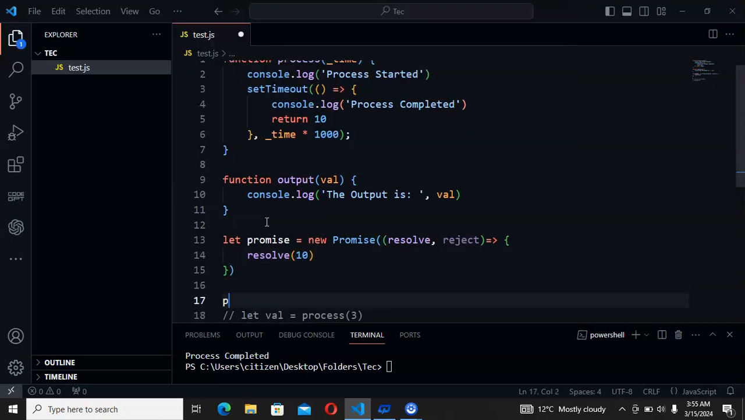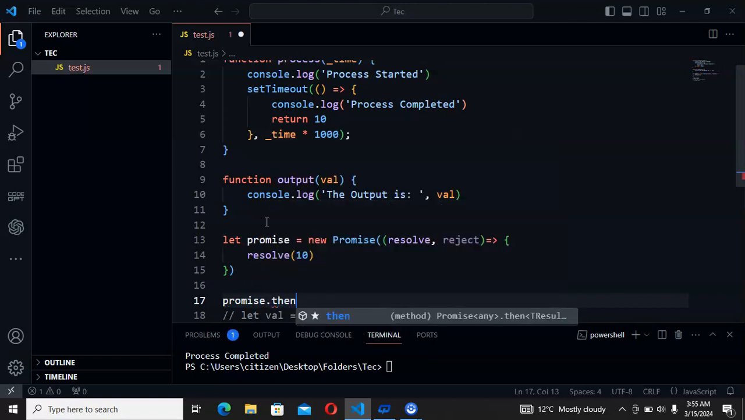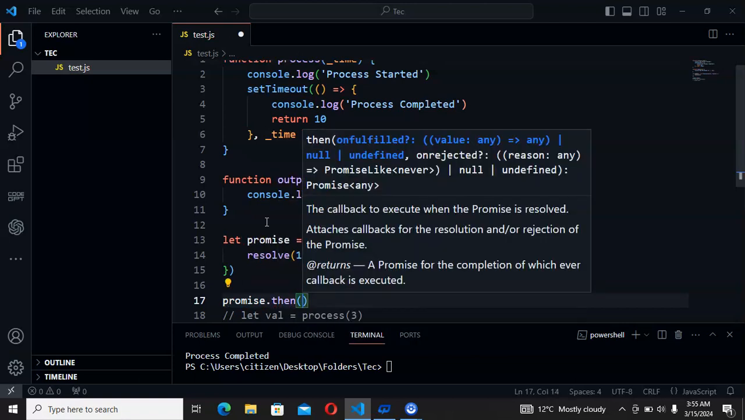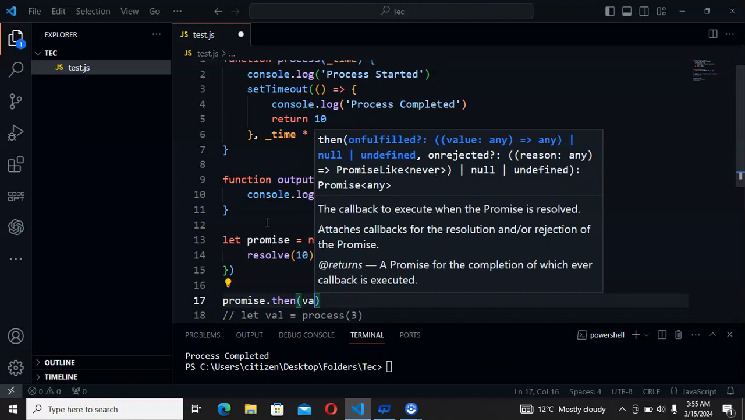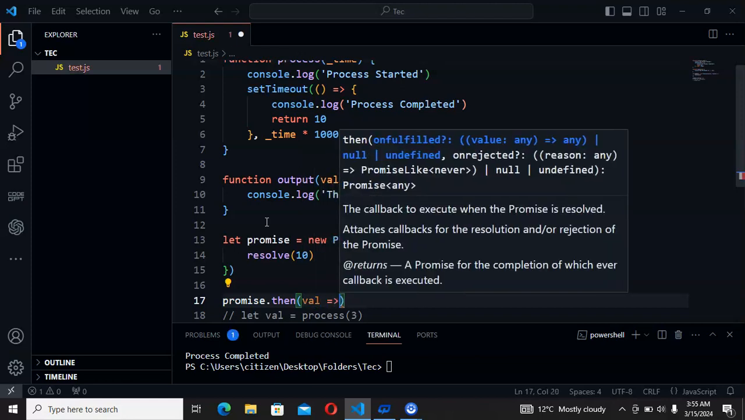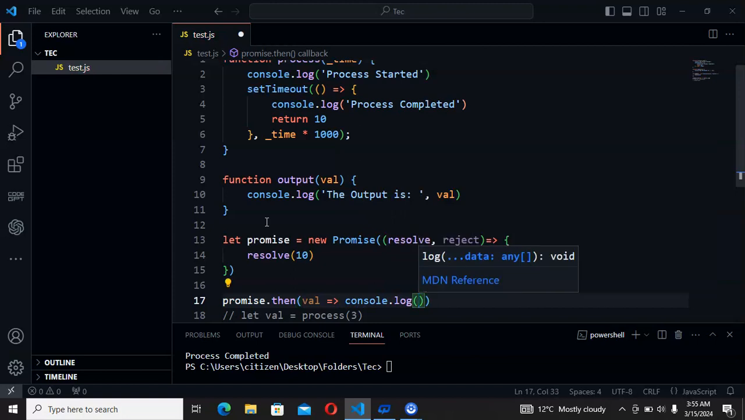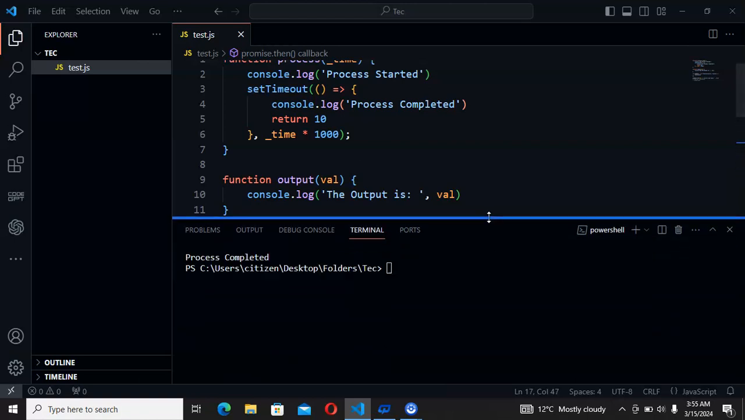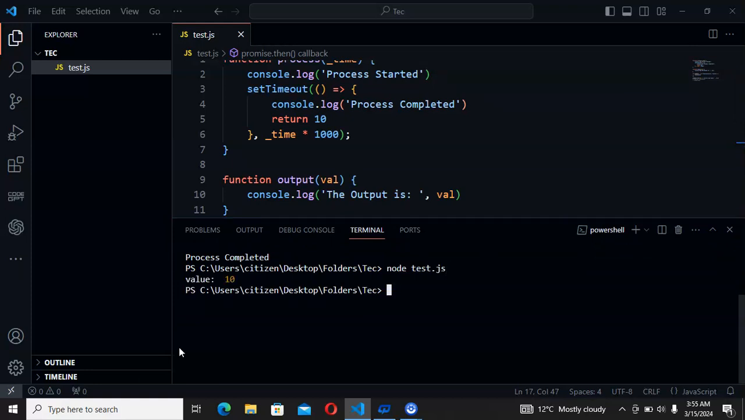And now after this you have to type promise dot then. This is a function which will be called when the promise is resolved successfully. This function takes a callback function as an argument. I will take the callback parameter val and simply log it, saying value, val. This is the basic syntax. You can make a promise here. I will run this. So you can see the value is 10.